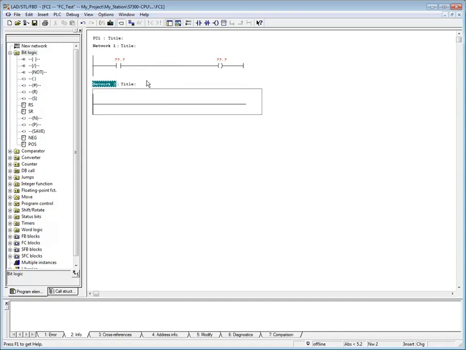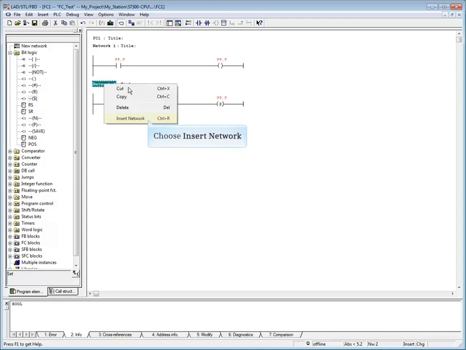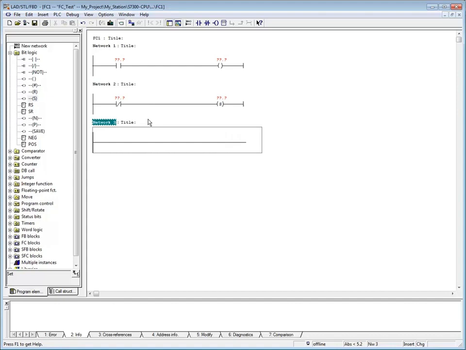For demonstration purposes, this time we will choose some logic from the bit logic folder. With Network 2 highlighted, double-click the normally closed contact. Double-click the set coil. Let's add another network. Right-click on Network 2. Choose Insert Network. With Network 3 highlighted, double-click on the normally open contact. Double-click on the reset coil.